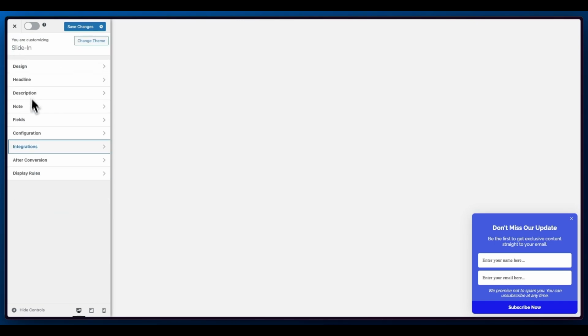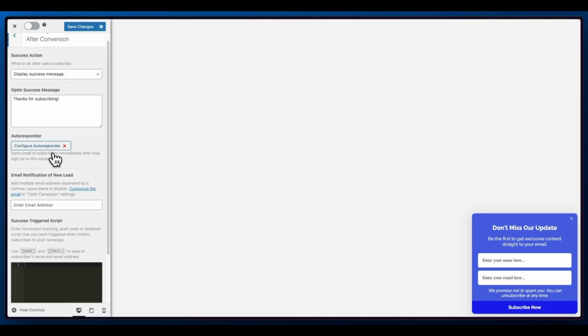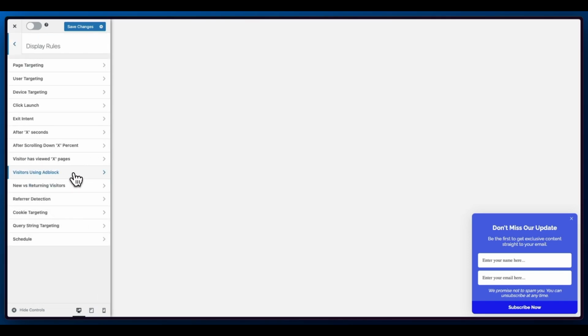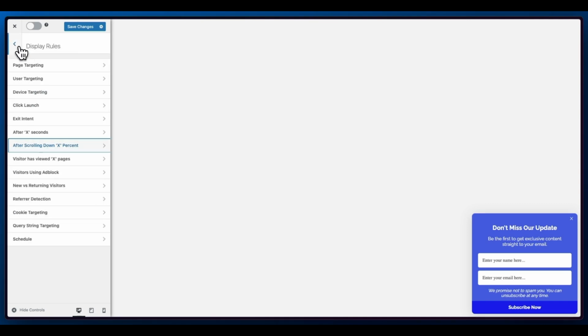Okay, so let's move on to after conversion. This is where you can configure what happens after a lead converts. Now, our final tab here is display rules. And this basically controls how and when the opt-in gets triggered. So to create a scroll trigger opt-in, we'll need to select after scrolling down X%. So here we can activate the rule, and then we'll need to figure out what percentage of the screen we want to scroll down before the opt-in gets triggered. We'll use 10% and go back.